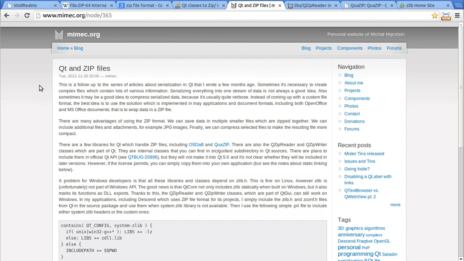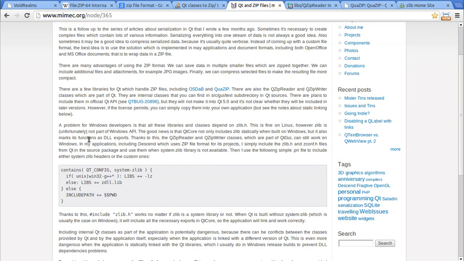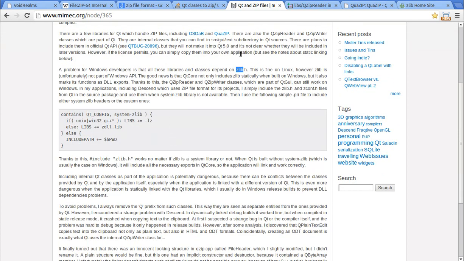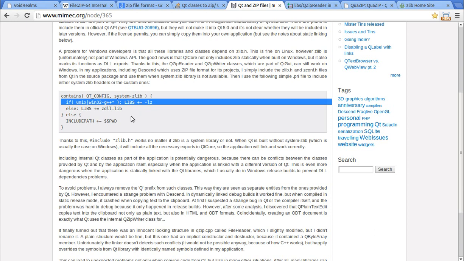There is also this blog I stumbled upon, www.mimec.org/node/365. He talks about how that's actually internally included in Qt, and this got kind of confusing to me until I started reading this blog, and it's actually really well done. What he's saying is that Qt has actually created a QZipReader and QZipWriter class that internally uses a library called zlib, which is PKZIP compatible, I believe. All you really have to do is include the zlib header and add this code to your project file. Note you'll have to actually spell out where the libraries are.